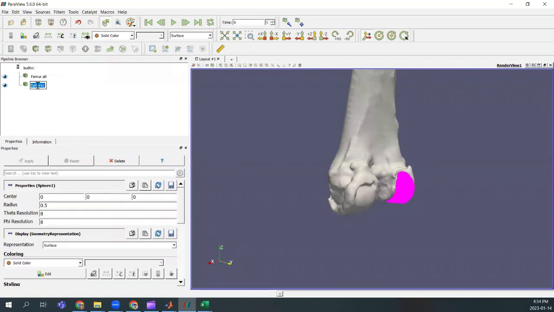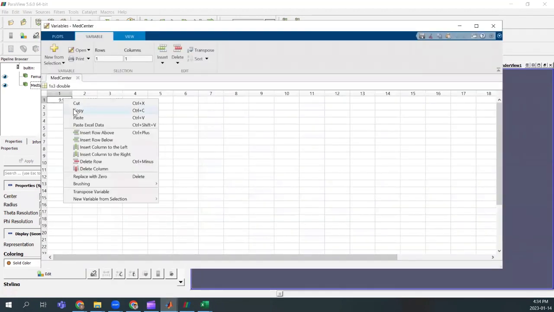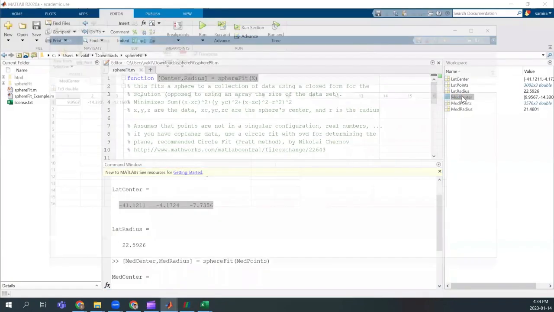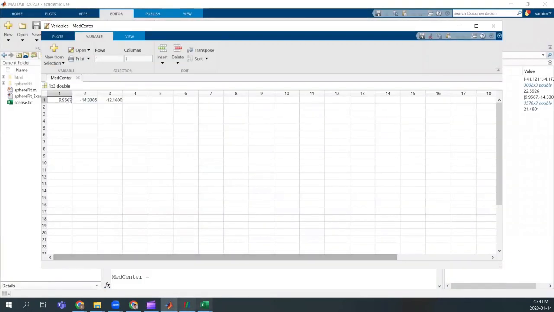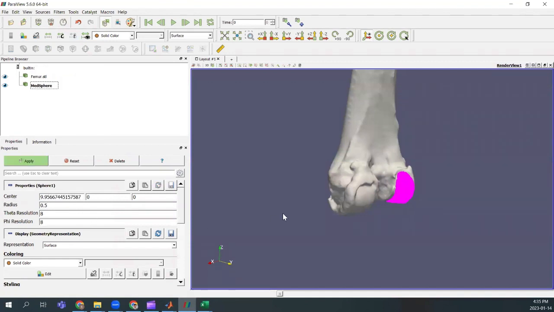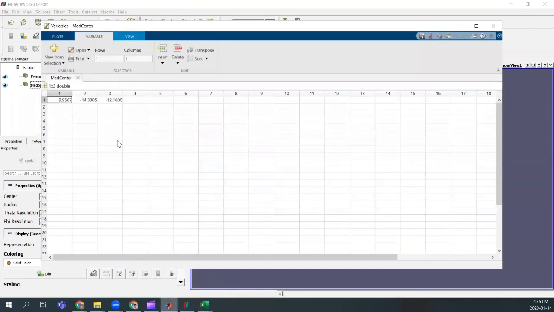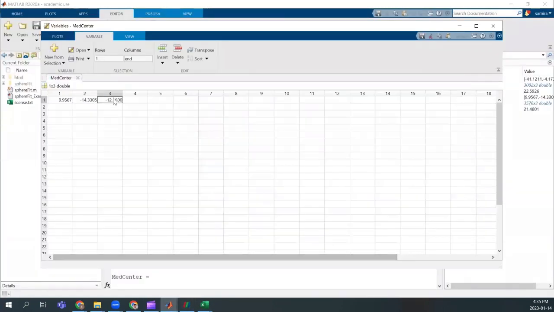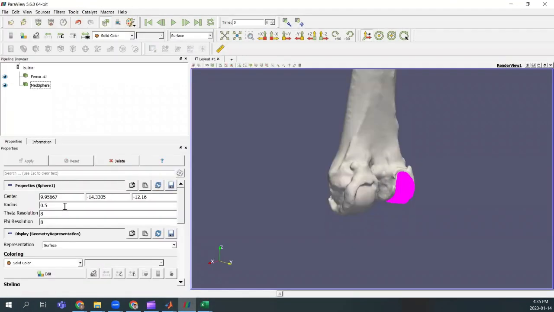Okay, so a sphere 1, or medial sphere. You can enter your X, Y, and Z position from your medial center that is already measured. So I'm just going to copy this and paste it here. Again, I'm going to copy this and paste it here. You can enter this by hand as well, and copy this and paste it here. Okay, I'm just going to make it a radius of 5.